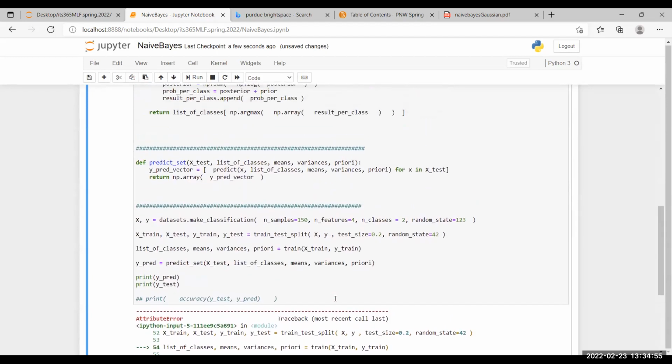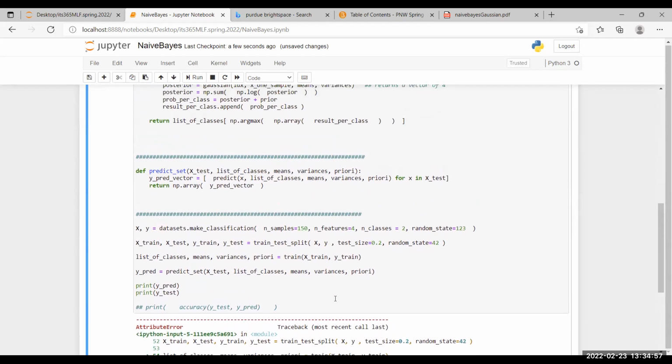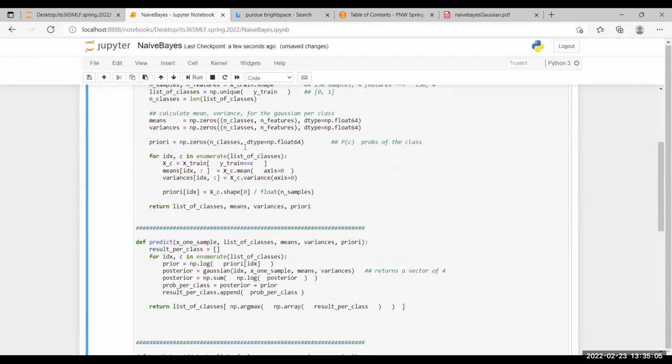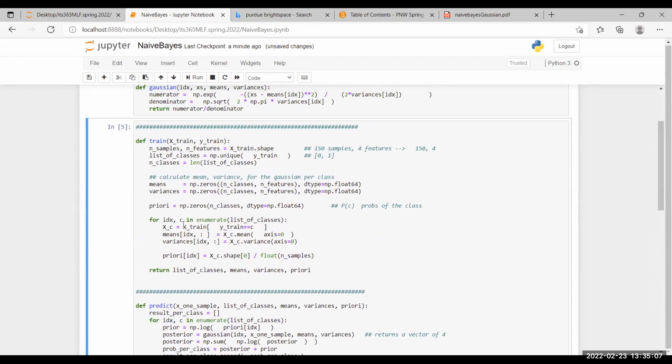Where is the error? I may have a typo here. In the for loop of train. This one? Well, that should be the function name though. So that's a function.